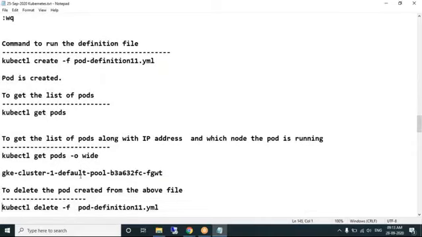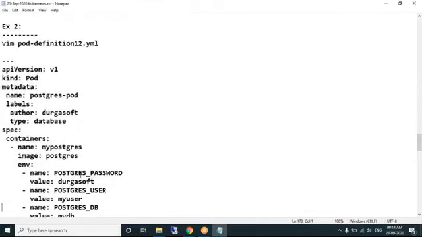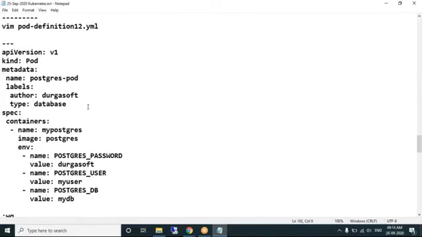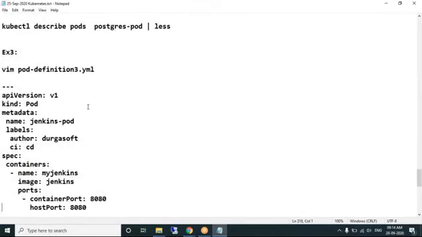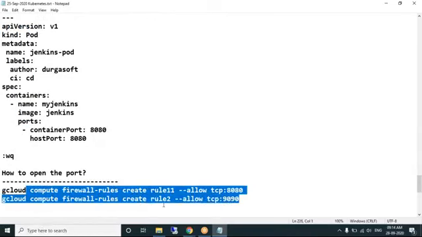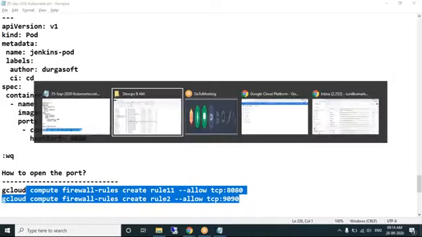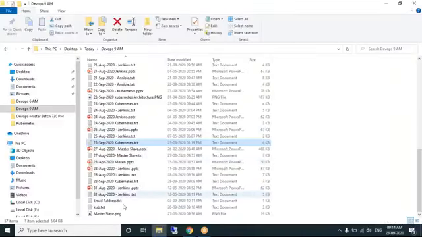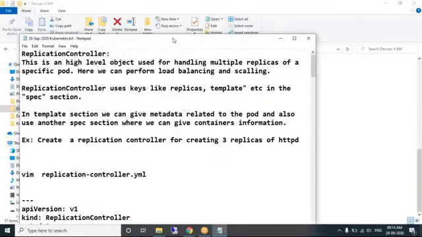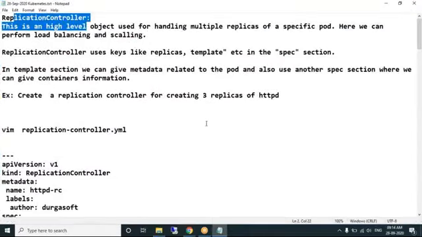We have discussed a few more examples about the Postgres pod. We also discussed the Jenkins pod, and we also learned how we can perform port mapping, and we know how to open the ports on the cluster level. So this is what we discussed in the last session. Today we are moving to the next concept called replica set and replication controller. Okay, so this is our plan for today's session. I have the notes ready. 28th. Today we'll be discussing an object called replication controller.